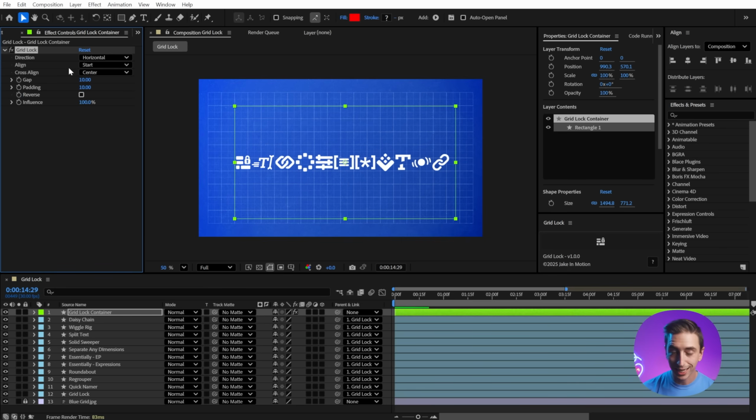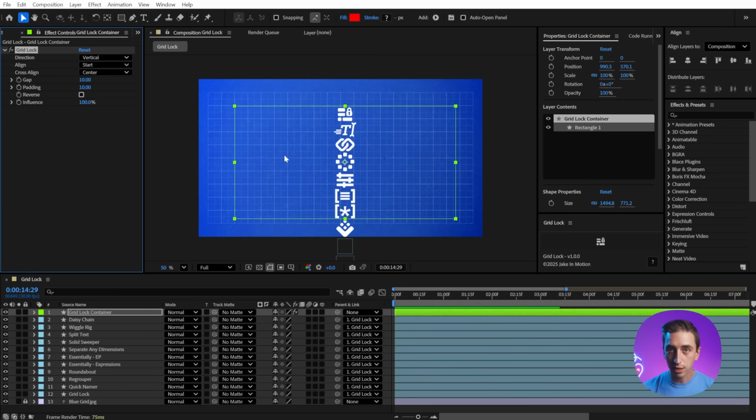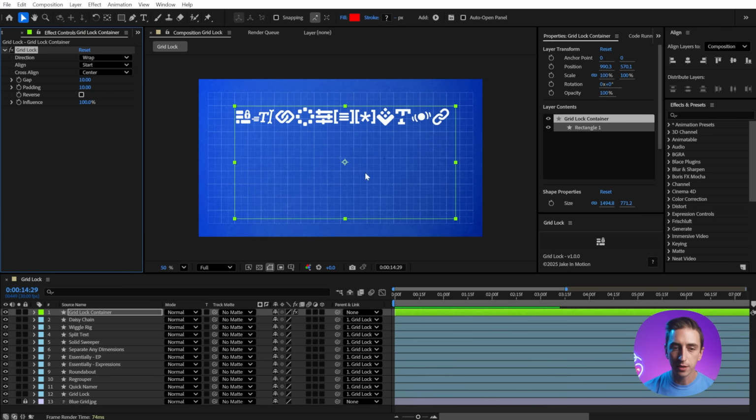But what's more exciting, I think, is this direction and alignment control. So if we go to the direction, we can change it from horizontal to vertical, and now it's going to be a column instead of a row. Or we can switch it to wrap, where this is now going to fit to the size of this container.